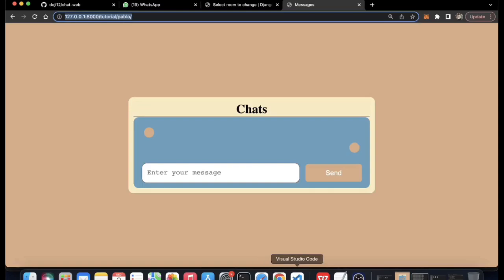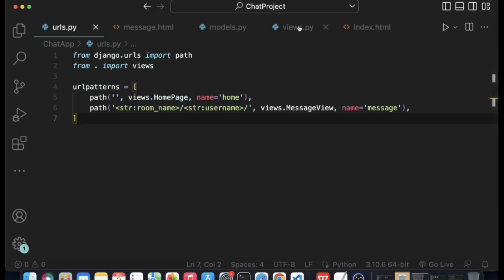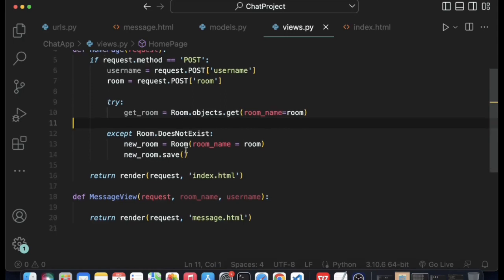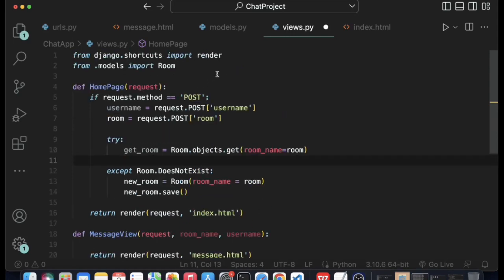So after creating this view, the next thing we now need to do is come back to this homepage view. Now remember that I said anytime a user enters their username and room name, it's going to try to see if that room exists, and if the room exists, it's going to pass, and then if the room doesn't exist, it's going to create that new room. So if the room exists, what should happen after it has determined if the room exists? What we now need to do is redirect the users to that particular room if the room exists. So in order to redirect, we need to import from django.shortcuts. So I'm just going to pass in redirect right here.